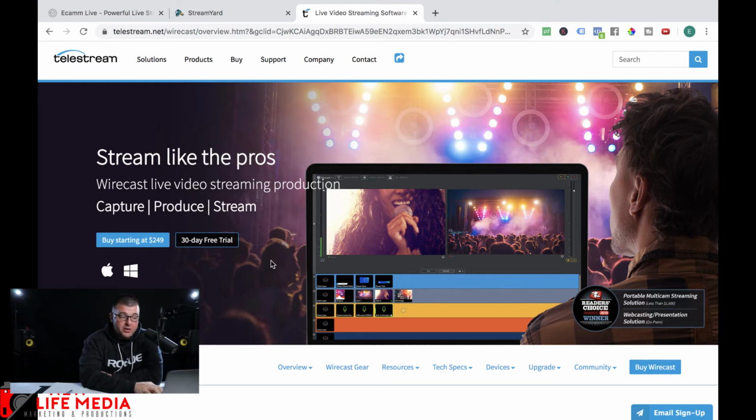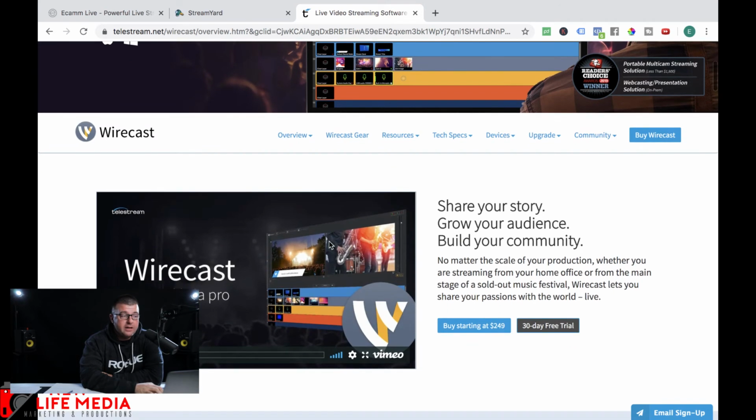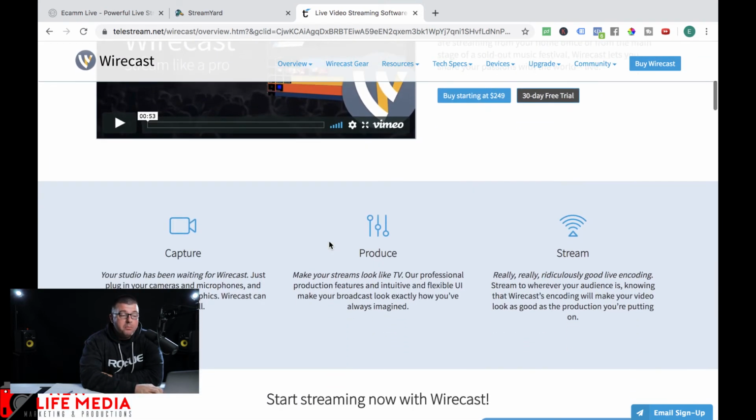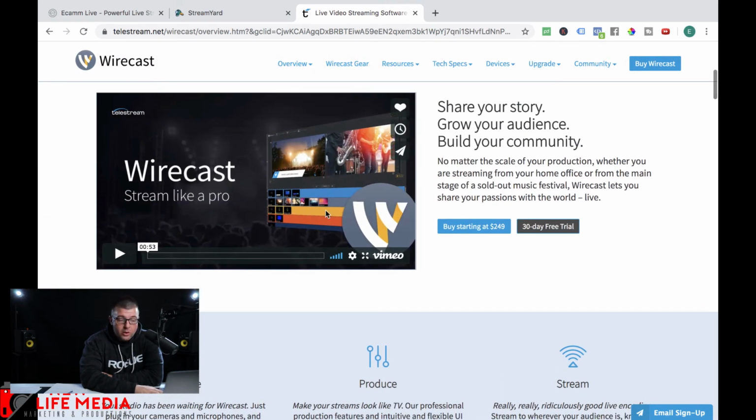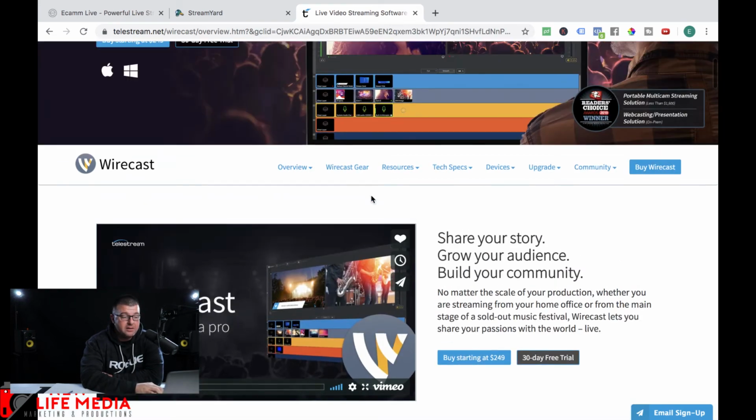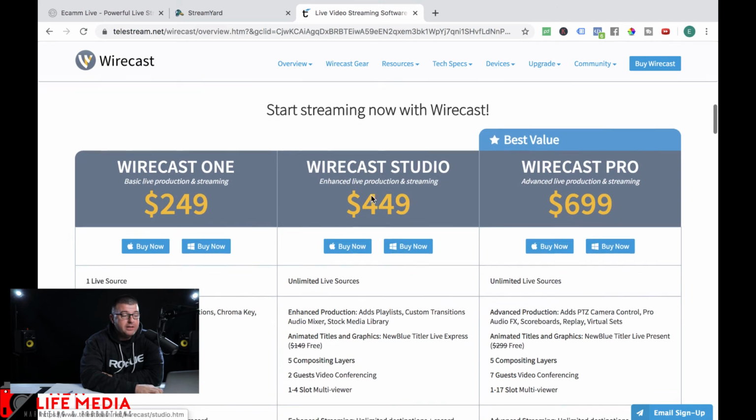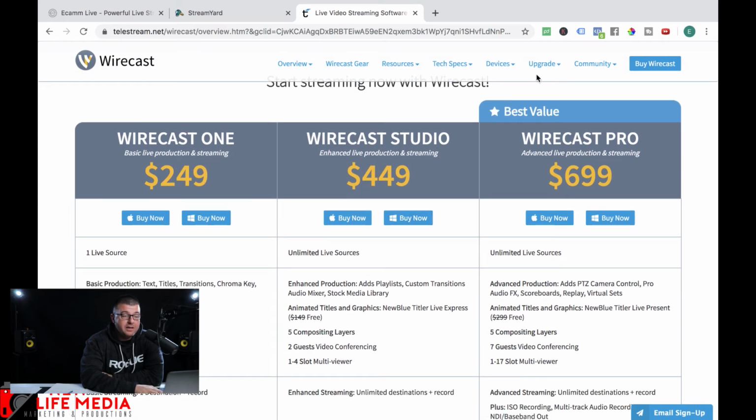Now it can do a lot more than the Ecamm Live or the StreamYard, but at the same time, there's a lot of other equipment that goes along with this software that I don't have and don't really have the desire to invest in right now. But if you're one of those folks who are like me, who are crazy and think you have to have the most expensive stuff and the nicest stuff, there it is right there.